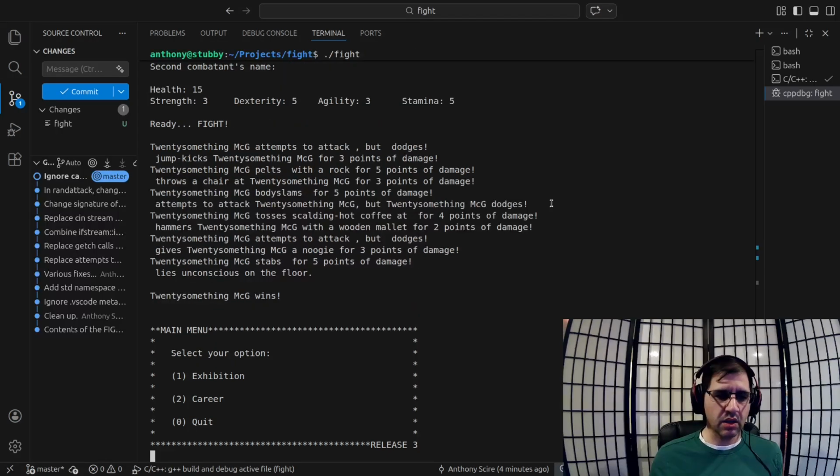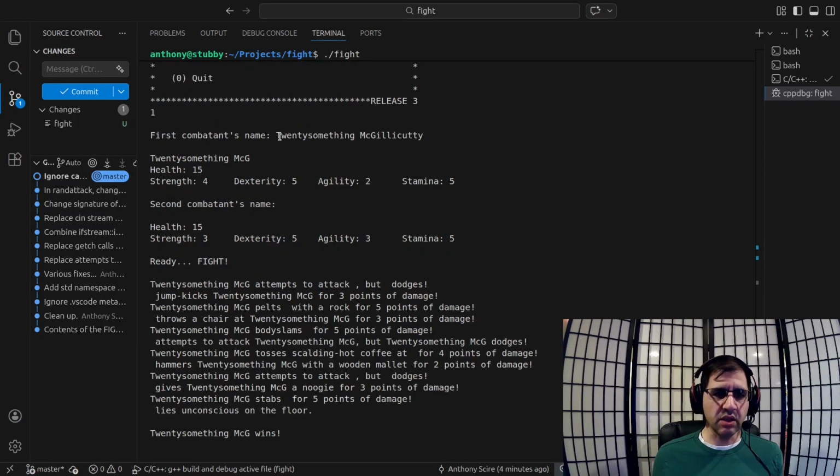20-something McGillicuddy. I broke it. We didn't even get to put the second combatant's name in there. So it got up to the G, 14, 16, 18, 19, and null terminator. So that's 20. And that was enough to break it and screw up the second combatant's name. Could we buffer check the input?